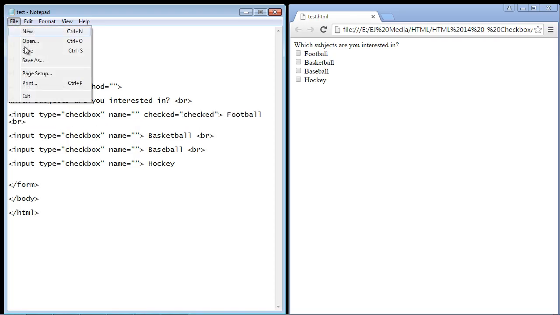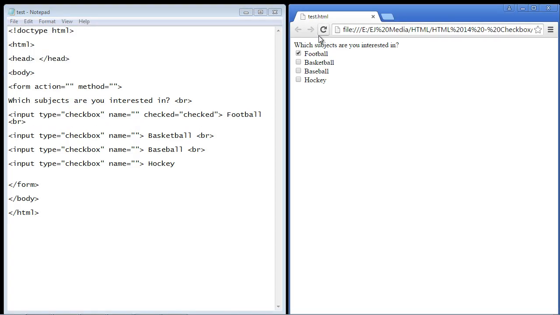And let's go ahead and save this. Let's refresh this. And now you see this is automatically selected. Now the user can deselect this if they want, but the first time the page loads, it will be automatically selected.